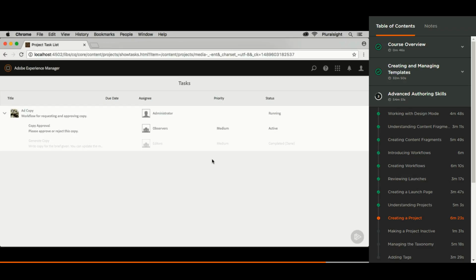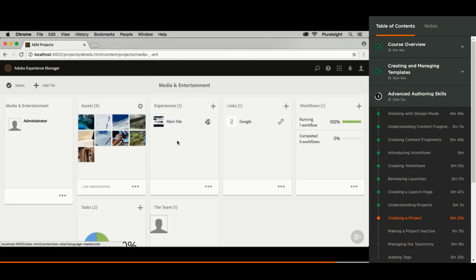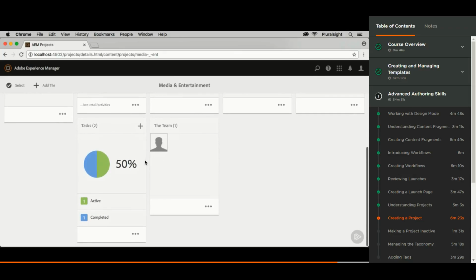Because there's another step, if we move back to the projects console, I can do that by using the navigation hierarchy. In fact, we just want to go into the Media and Entertainment project. You'll notice that the Tasks panel is updated, and it's now displaying 50% because we have one active and one completed. If you wanted to get to 100%, you could re-enter the tasks and complete any tasks that need attention.